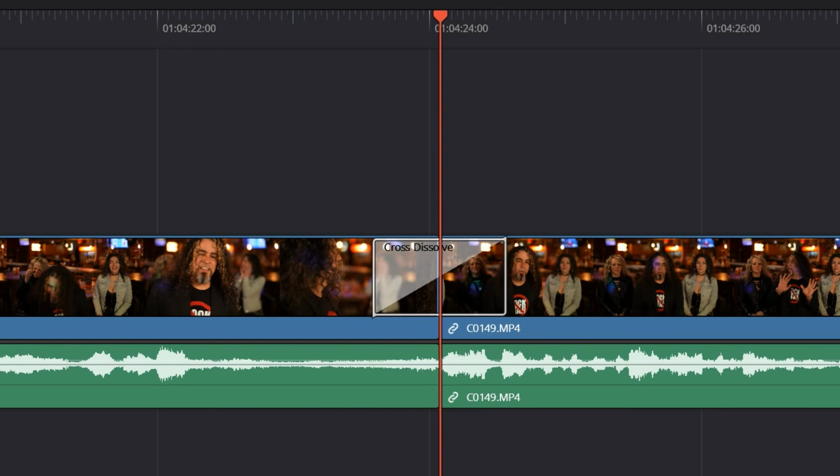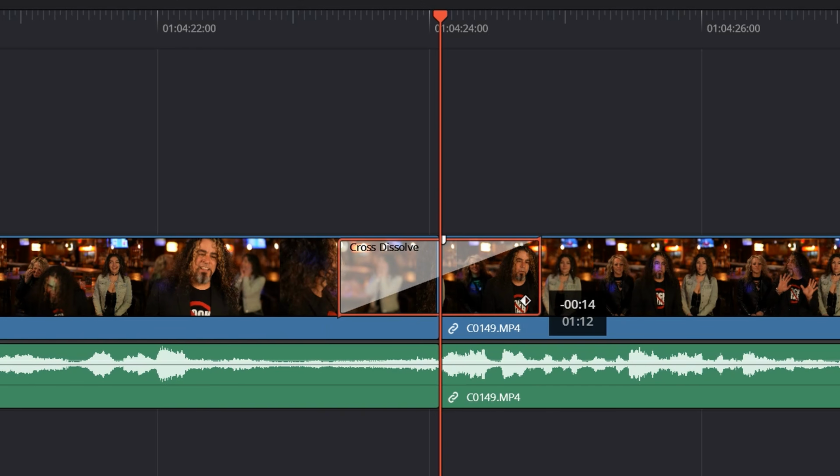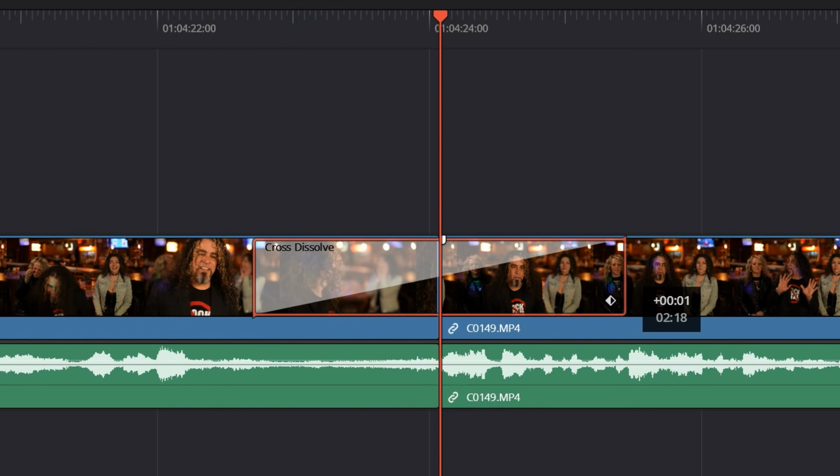And the length of the cross dissolve, how long it takes to fade in and fade out of each, is defined by how far you stretch it. So if you left click and hold either side of this, the left or the right of that transition in your timeline, you can change the length of that dissolve.